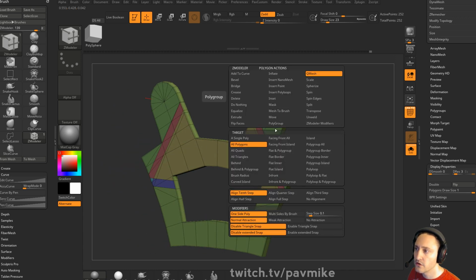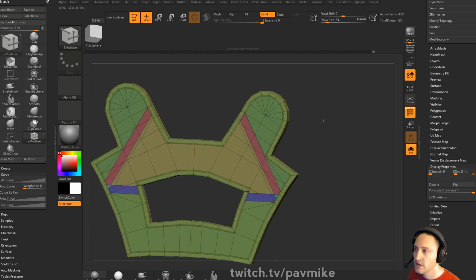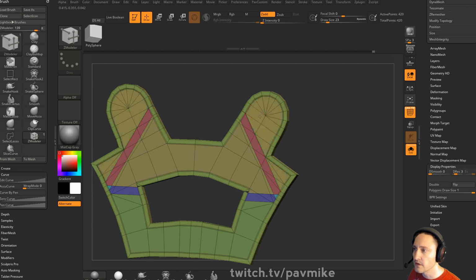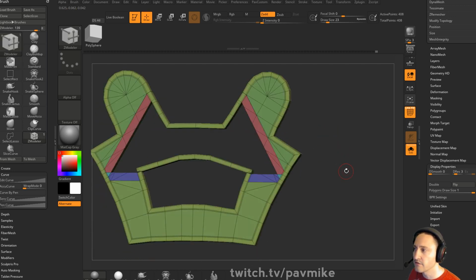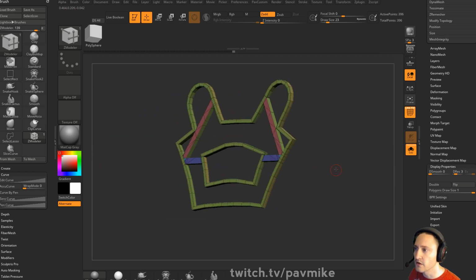We can do QMesh. We'll do polygroup all just to get these side ones out. And now we can go through here and we can do QMesh polygroup all, and we can push these ones back or get rid of these ones. So again, I didn't really plan for this, but you can use this to put in a reinforced metal look if you want to.